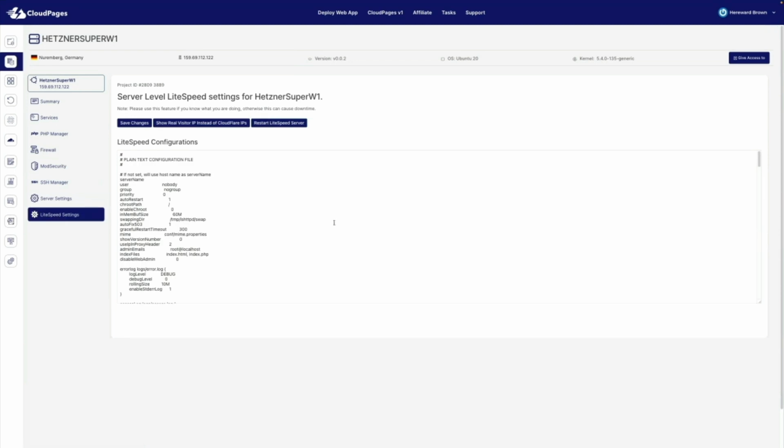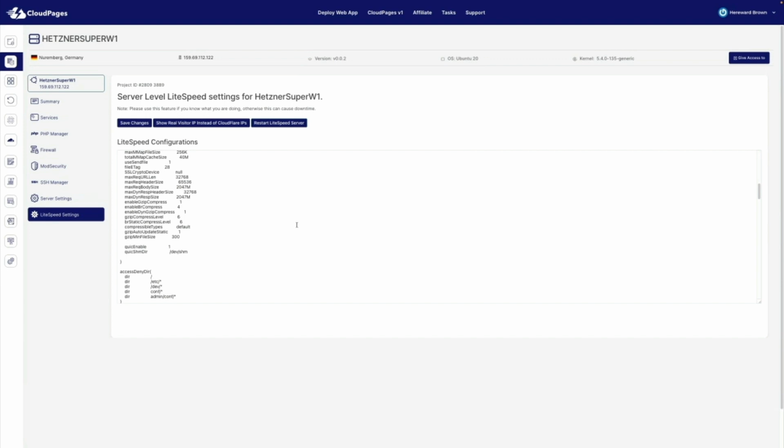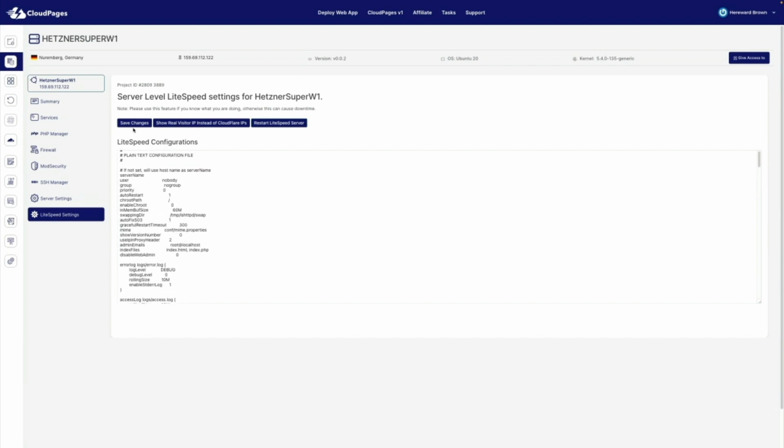Lightspeed settings, really, this gives you, in the same way as advanced configurations for PHP Manager, you make your changes here, hit Save Changes, and you can restart the server as well from this page.